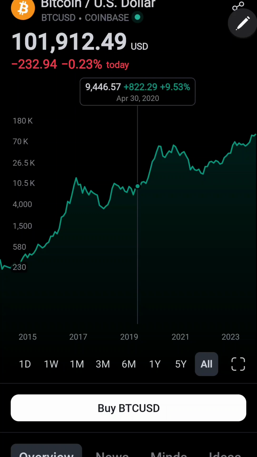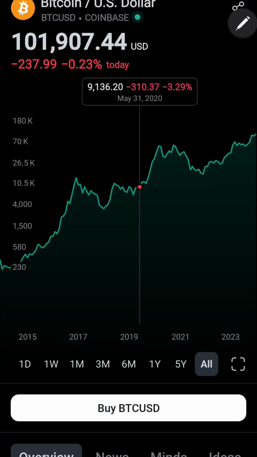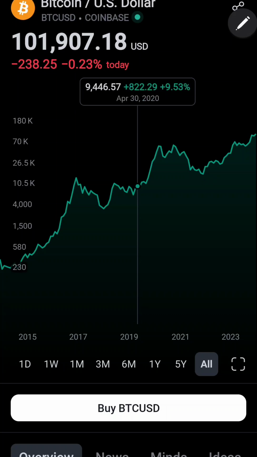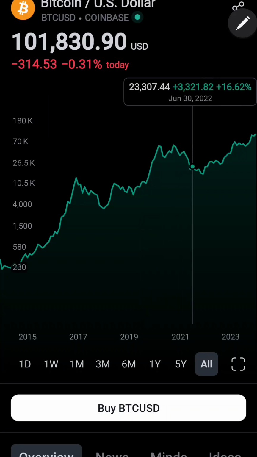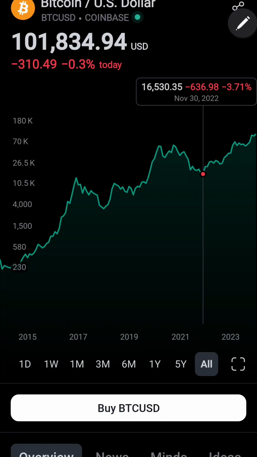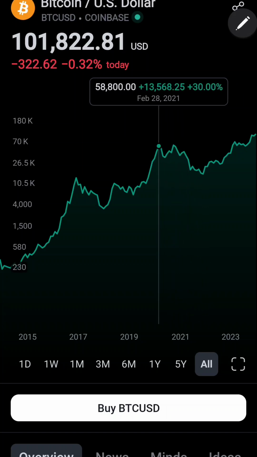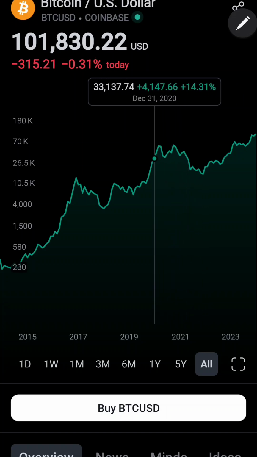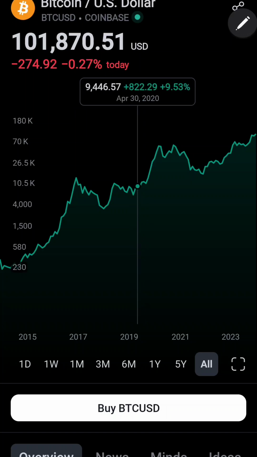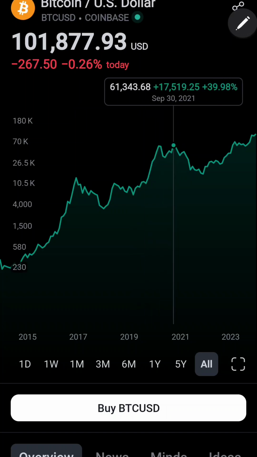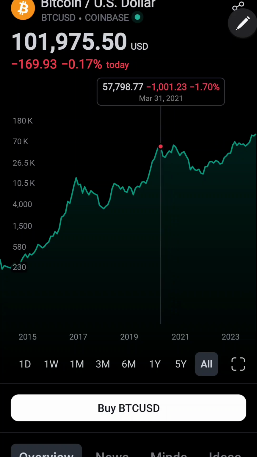Somewhere in there. It was between about 8,800 and 9,100, something like that. Right in this spot is where I got in. And yeah, it has some big ups. And then it had a huge down right here. Went down to 16,000. It got as high as 58,000. See, so I got in at 9,000. And then I ended up selling to get my money back out at about 60.